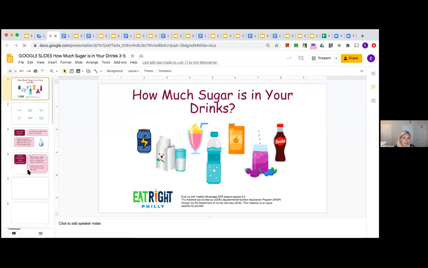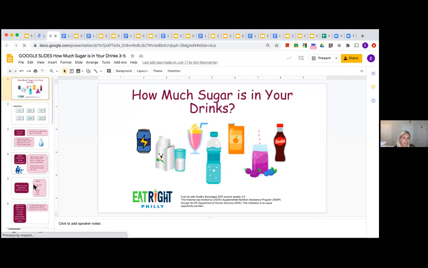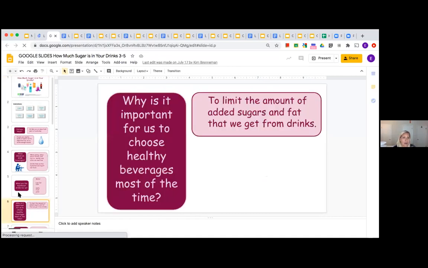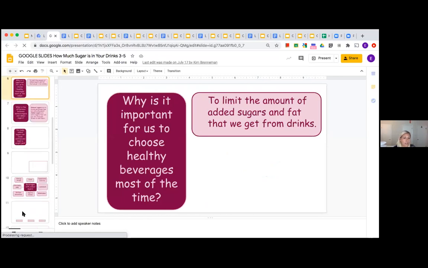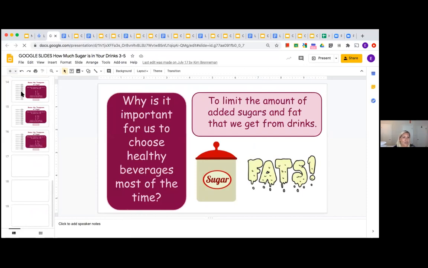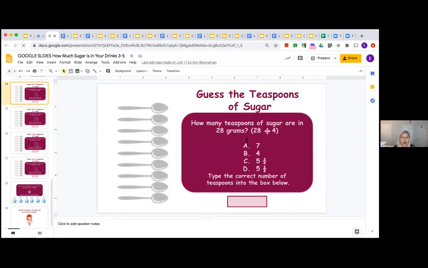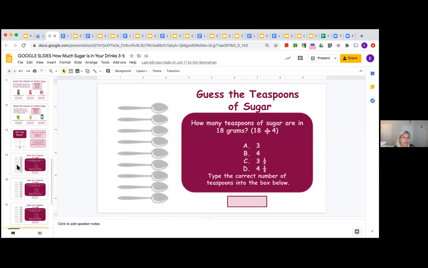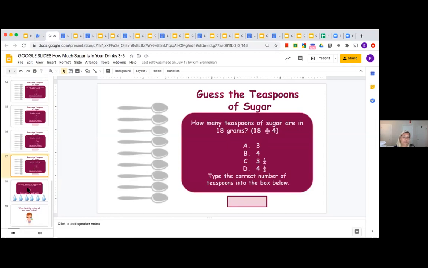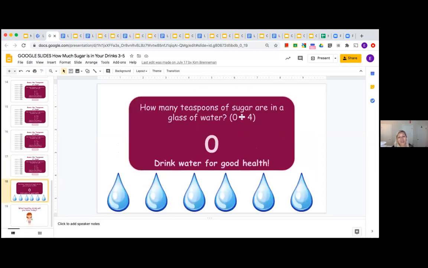And there's a little bit of content in here. And then there's the activity portion of it. They have to do some math. And so they have to determine how many teaspoons of sugar are in different beverages. So they can make a guess, and the math is there so that they can figure out how many teaspoons are in different types of beverages. And then at the end, we talk about how there's no sugar in a glass of water.